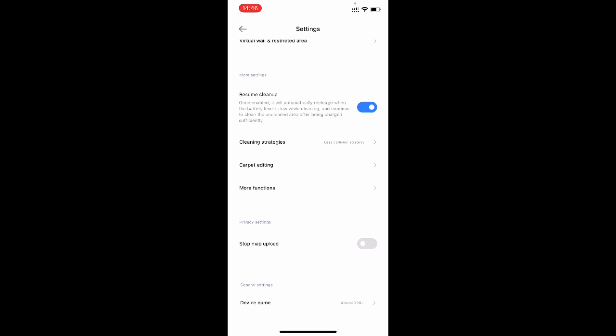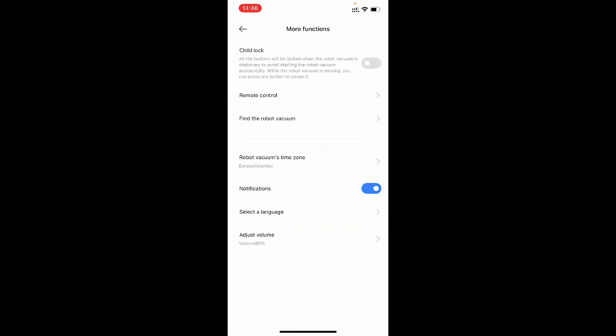So next one is the more functions page. Inside that one, you have child lock. If there are your young and small friends that are very keen to push the buttons, you can turn this on. What it will do is, on the robot's body itself, there are two buttons to return home and power on. They will not work when the child lock is on. It will only work with the phone software. Without it, you will not be able to use it.